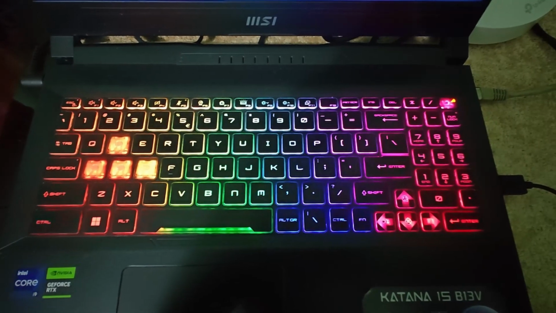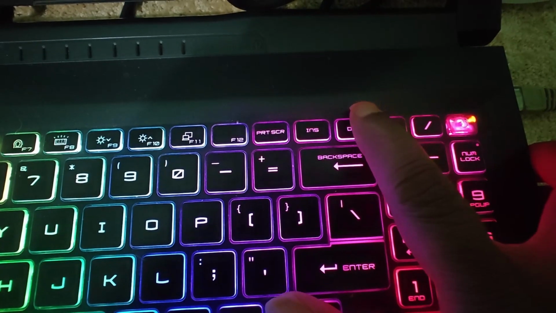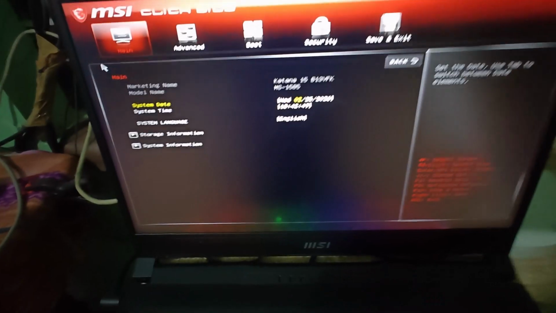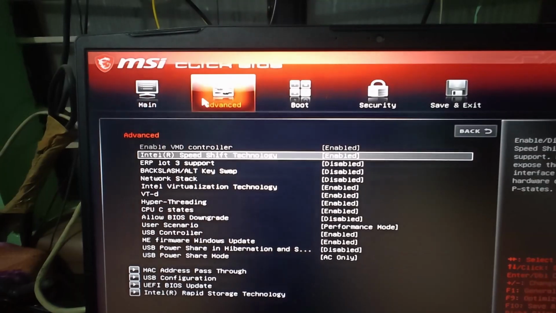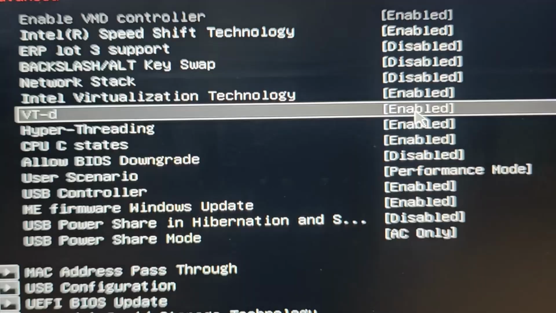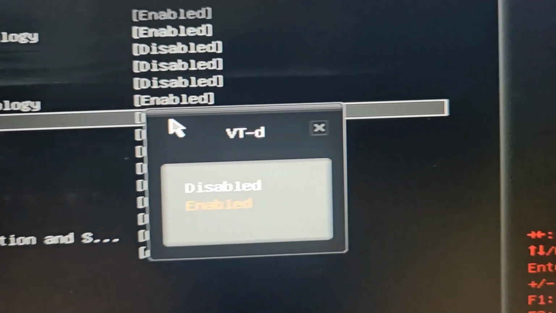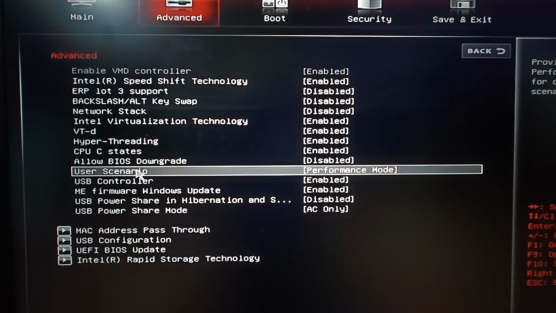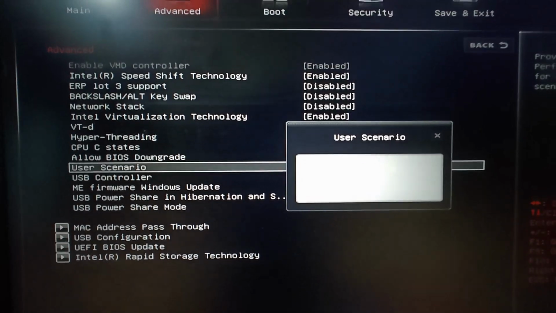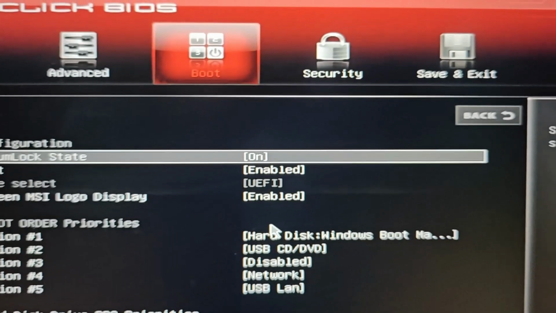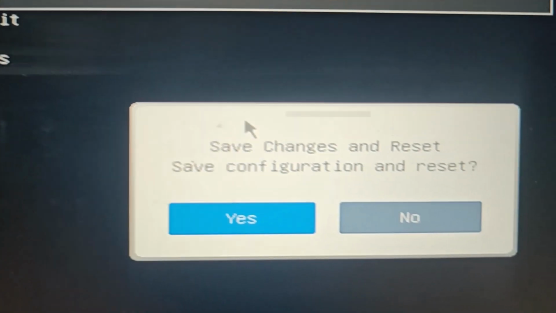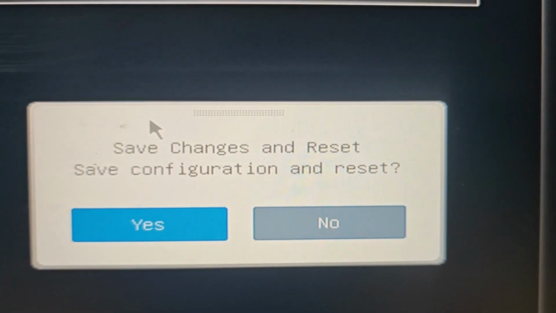Now, as you start your laptop, keep pressing the Del button and this will bring the BIOS setup screen. Here, come into the advanced setting. See that the VTD is enabled. Next, the user scenario is set to maximum performance. Now, click on save and exit setup, confirm it and restart your laptop.